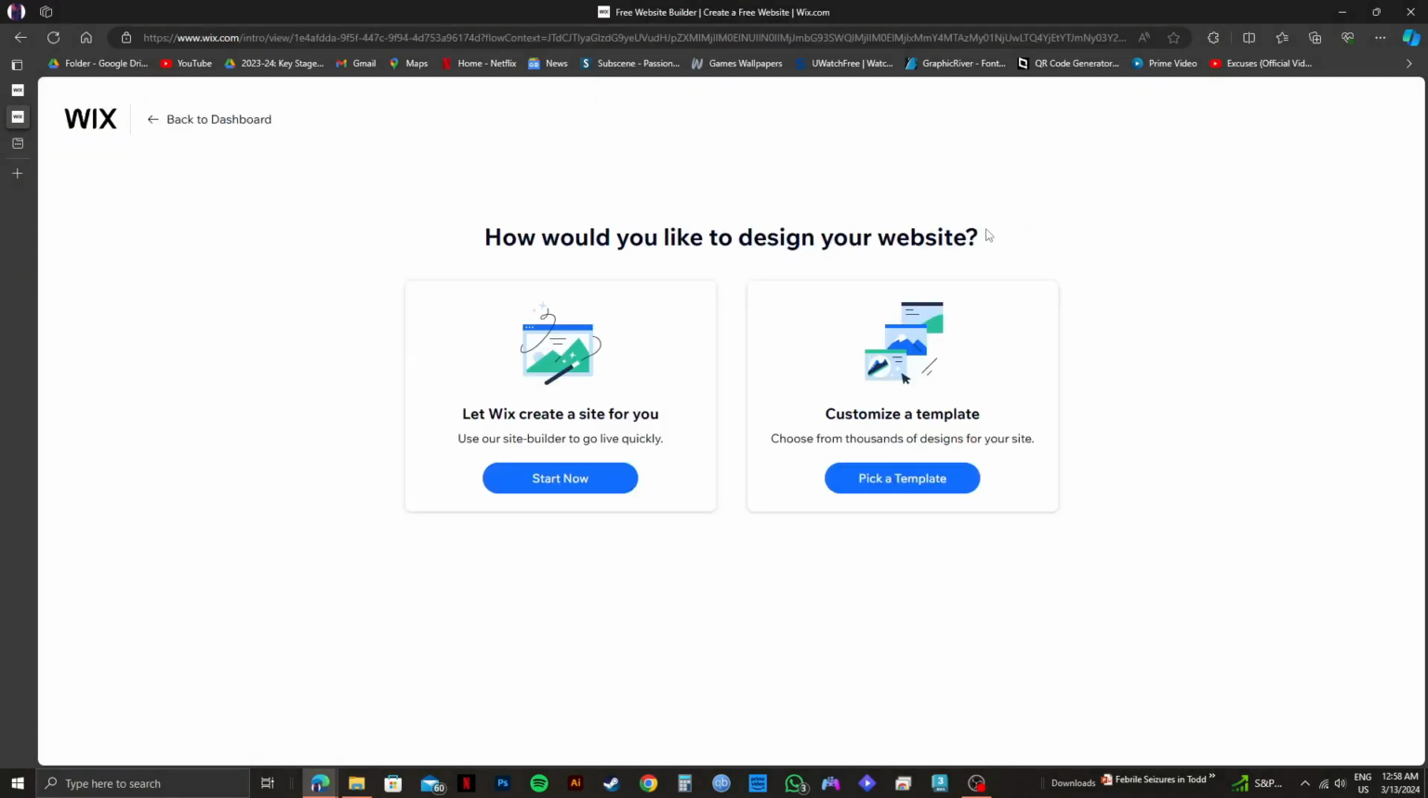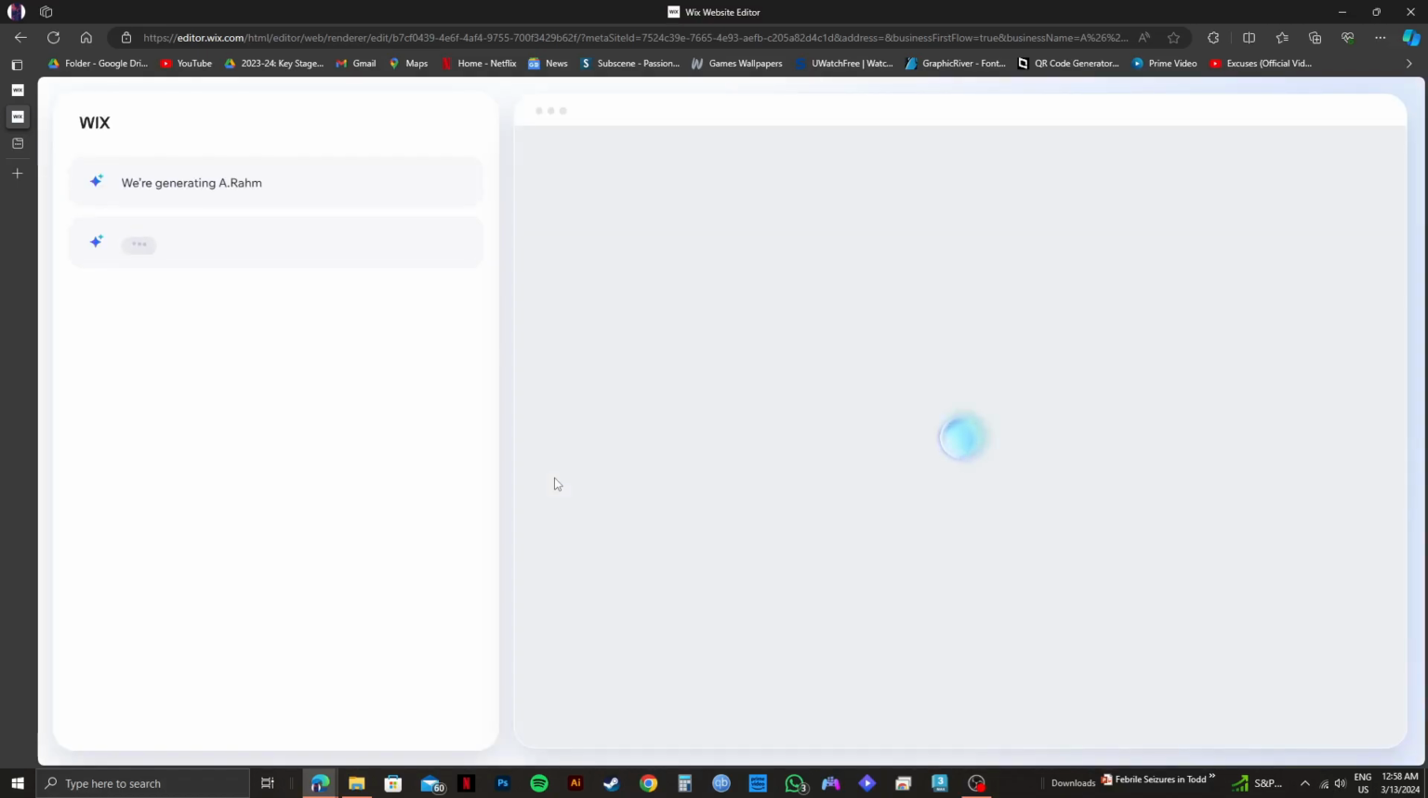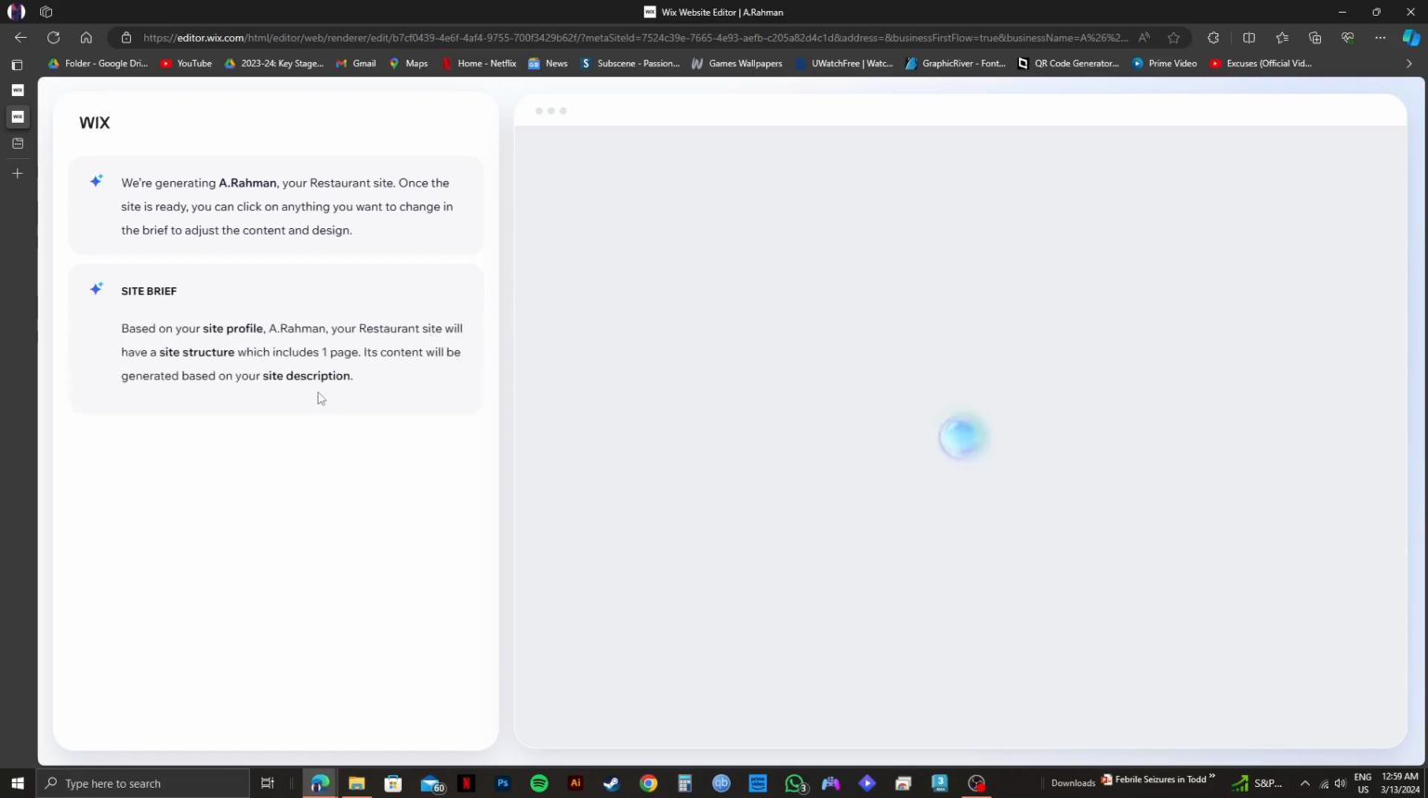After that, you'll get to see two options. First one is to let Wix create a site for you, and the other one is to customize a template. So we will click on Start Now on Let Wix create a site for you. So wait till it gets processed. So after it's done loading up, you'll get to see some message from Wix on the left side. And Wix will inform you that they're generating your website, so wait till it gets done. As you can see, now it's giving you a briefing on your new website, so read it carefully to know all about your new website.